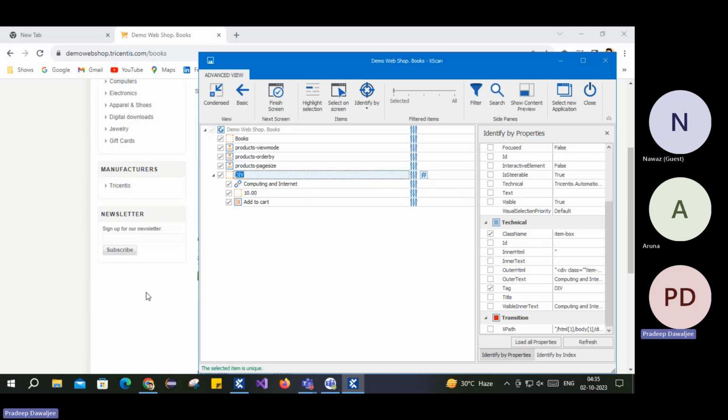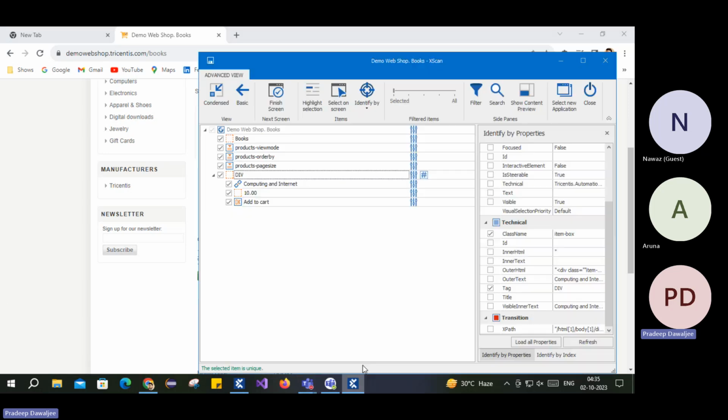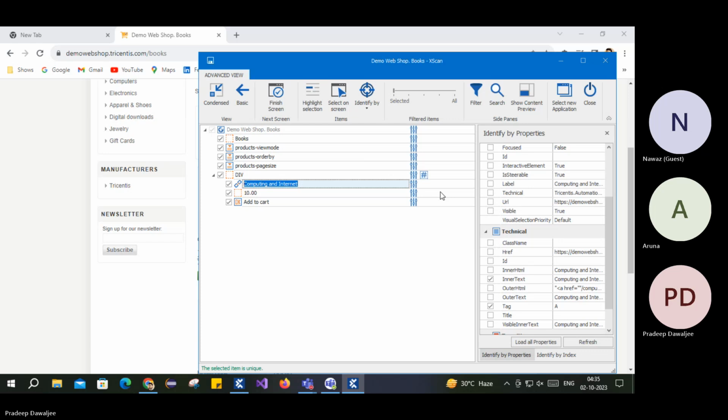Instead of the first one, if you wanted to select the third one, you can say 3 instead of that index. I'm fine with index 1 for now, and later I will show you in the code how you can change those indexes dynamically based on our requirement.